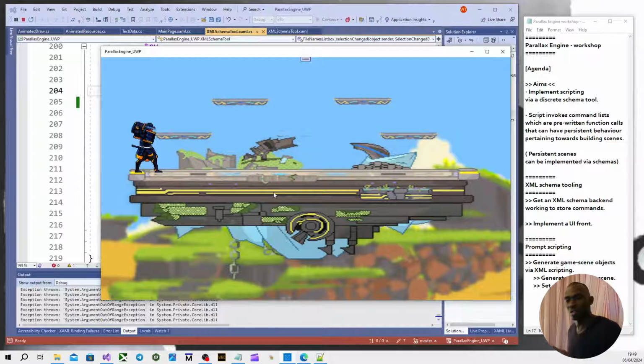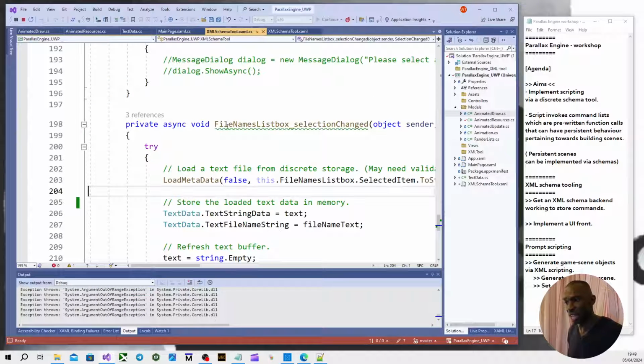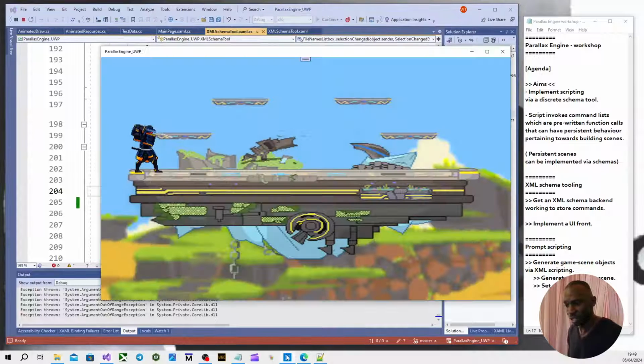In my last live stream, I looked at utilizing XML schemas to build scenes outside of, say, just the IDE, per se, typing out a scene in code. I'm going to get a lot of exceptions here. I'm going to have to sort that out. I think I have sorted that out in the later build, but this is an earlier build, so I'm still getting these weird exceptions. But anyway, that's exactly what I want to explore here.